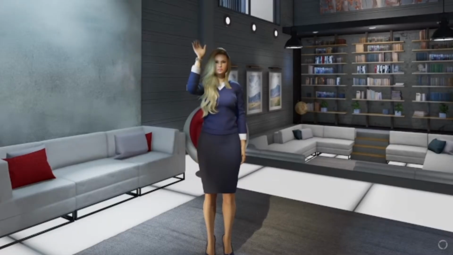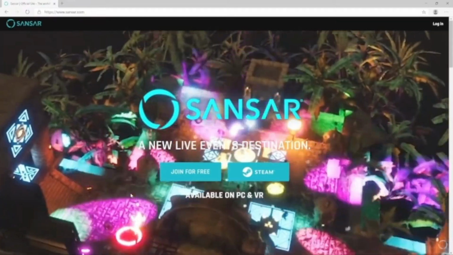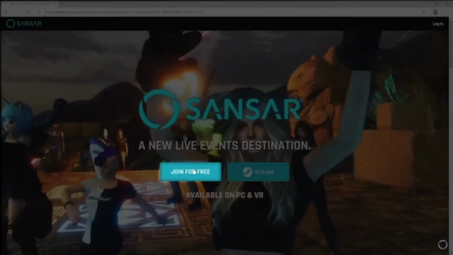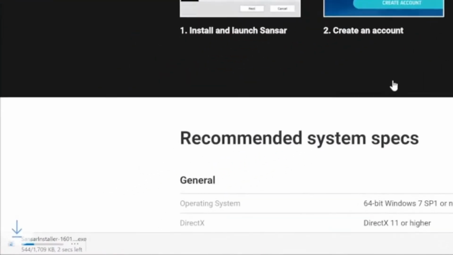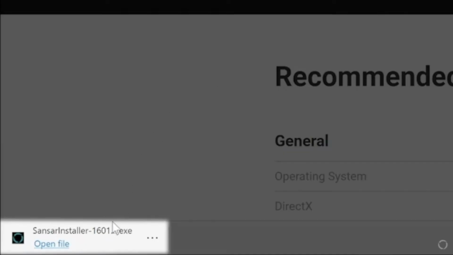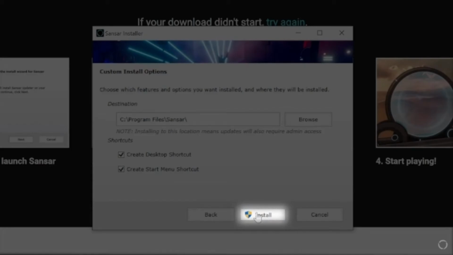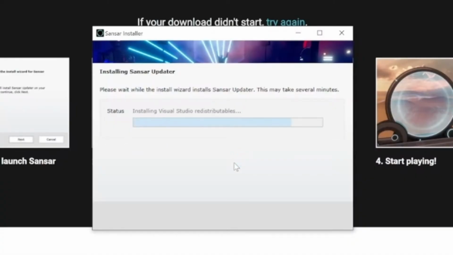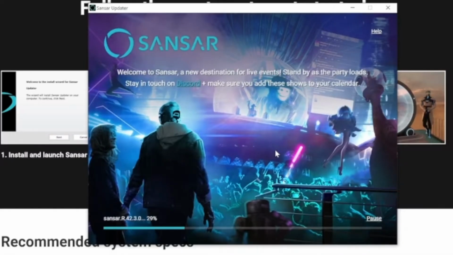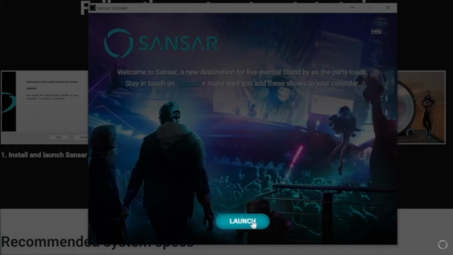Hello everyone, welcome to Sansar. Let's begin by signing up for an account. Start by going to sansar.com on the internet browser of your choice. Next, we're going to select the Join for Free button. Start your download of Sansar and make sure that your computer is up to the minimum system requirements. Once it's done downloading, begin to run the Sansar installer. Continue through the installation process until you see the Sansar updater. Once the updater is done downloading the latest version of Sansar, click the Launch button.